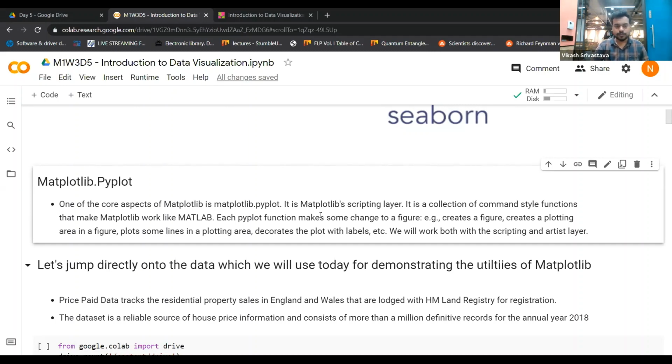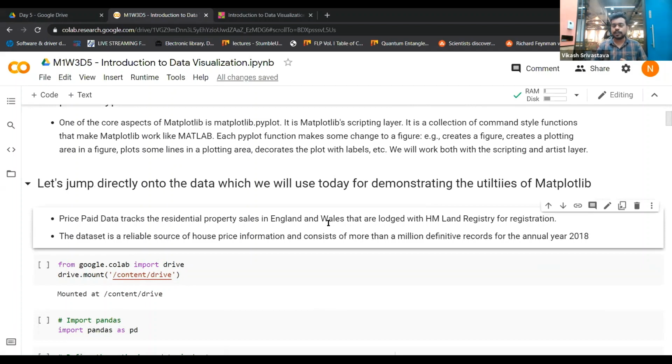So let's jump directly onto the data which we'll be using today to use some matplotlib utilities or methods. The data which we have for today is price paid data, which tracks the residential property sales in England and Wales. Okay, and this data comes from the HM Land Registry, which is based out of UK. HM is short for Her Majesty's.